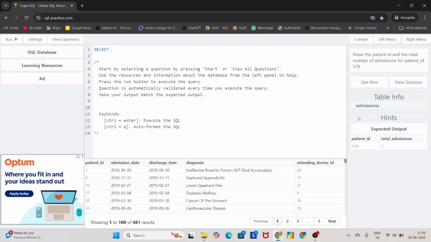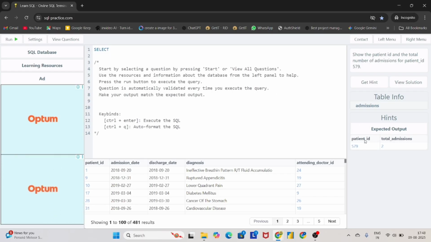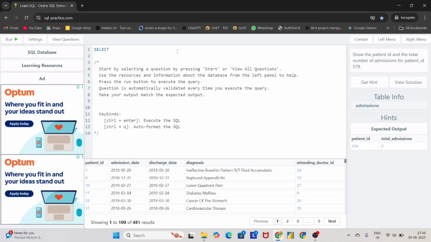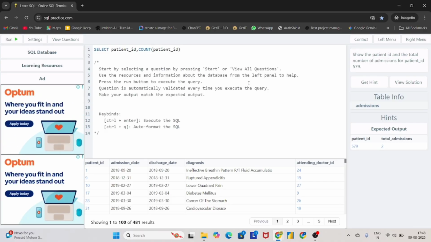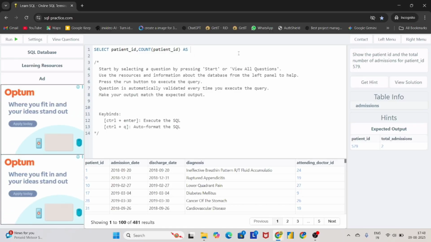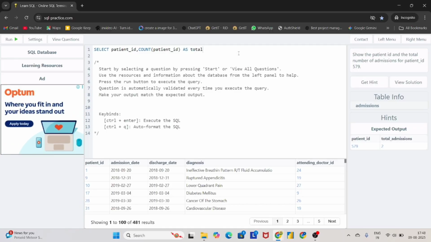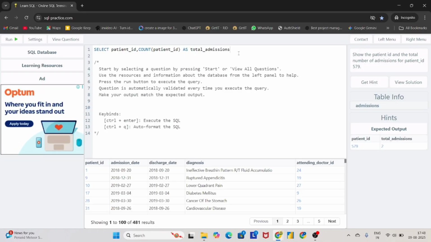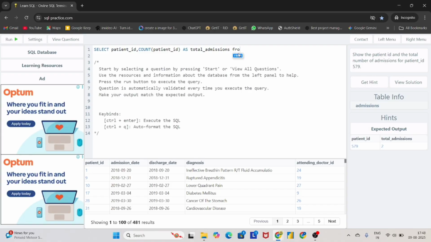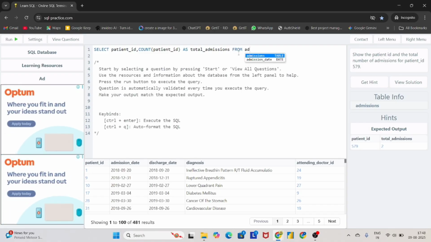First, before solving this query, we have to see the expected output. We want patient ID, then we write patient ID. Then after that, the total admission we can find from the count of patient ID, and the column header name is total admissions, from the admission table.